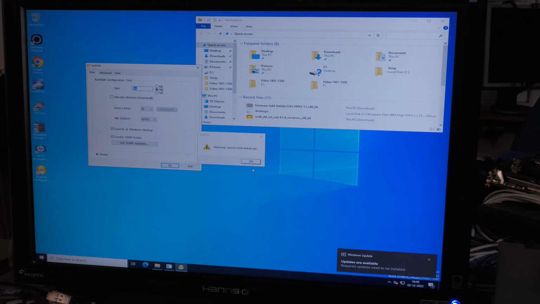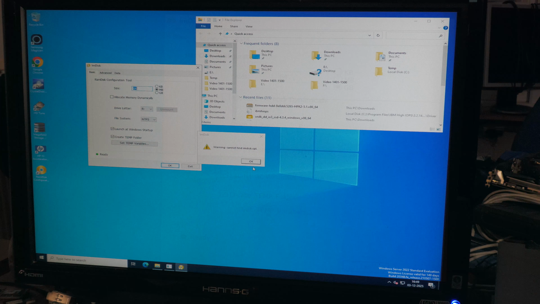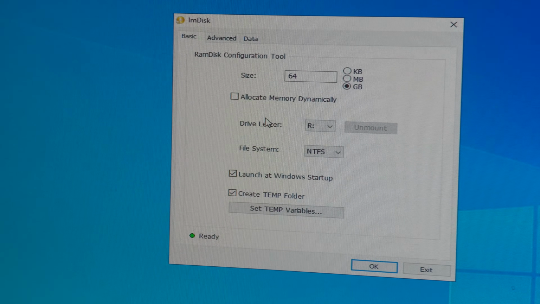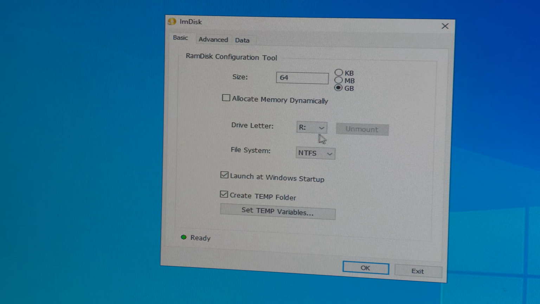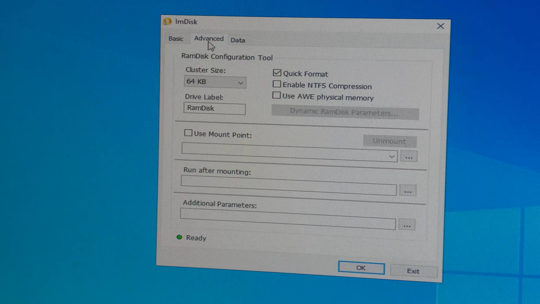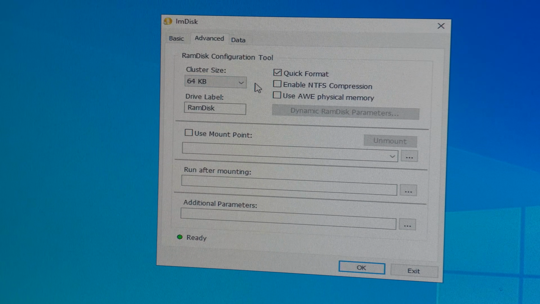I have installed the software. I thought, cannot find the disk. Okay, I tried to reinstall this. So let's see if I was successful. Drive letter R, and over here I've changed the cluster size to 64 kilobytes per cluster size. Big files can benefit from that.